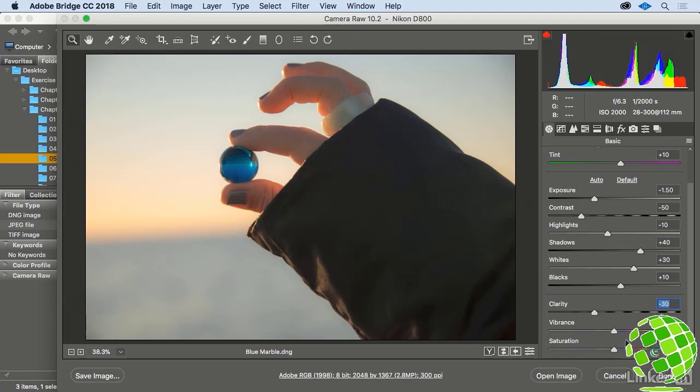Now, the vibrant slider is going to dull the image if you drag it to the left, and it's going to make the image really pop as you drag it to the right. But with this slider, a little goes a really long way, and I think a setting of about +10 really starts to liven this image up a bit.